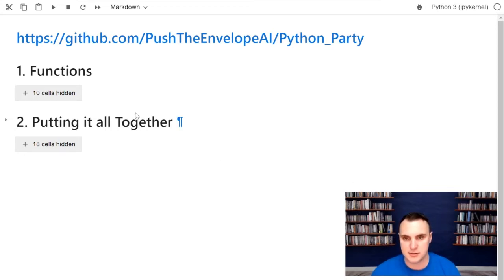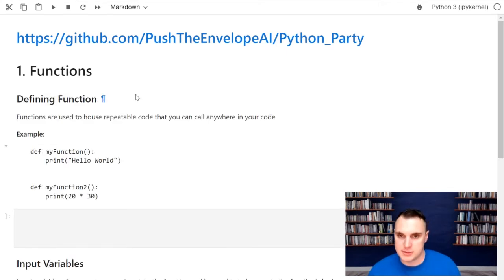We have two sections we're going to be covering. First, just going over the basics of how do we define the functions, and then going through multiple examples and really hitting home of how to use these functions and how to put it all together with the other things we've been learning. So, without further ado, let's jump in.